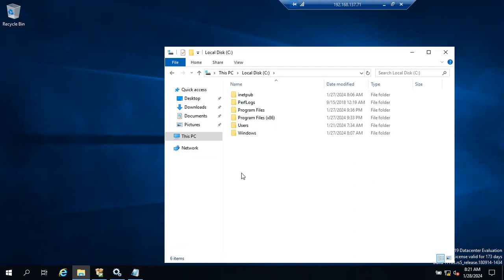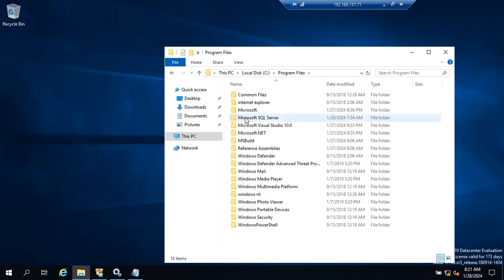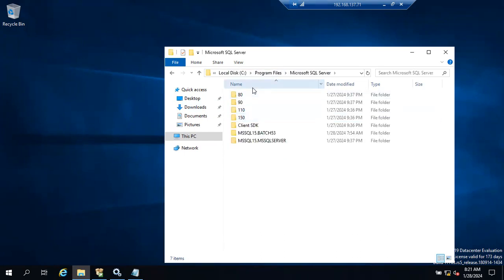Okay. Yeah. So now let's go to Program Files. Let's go to C. One folder will be created when you install SQL Server in C Program Files with the name Microsoft SQL Server. Not only for SQL Server, when you install any software, a folder will be created in C Program Files. You can check, guys. If you open this, you can see different folders. Now you can see 80, 90, and 110 folders. Which version of SQL Server did you install, guys?